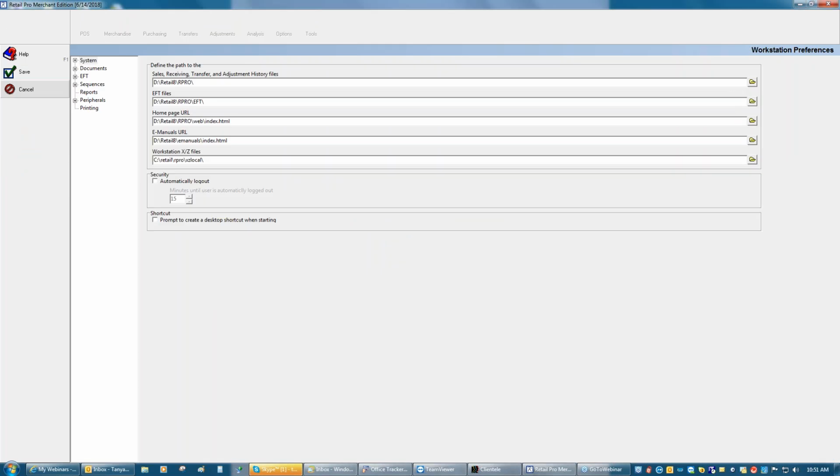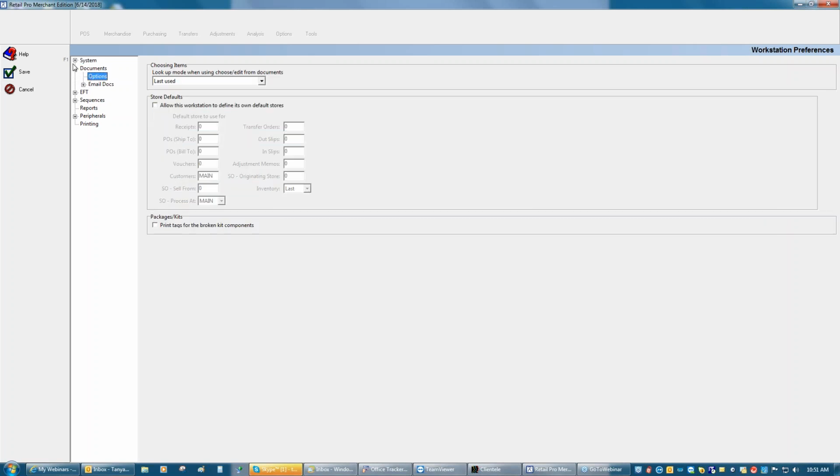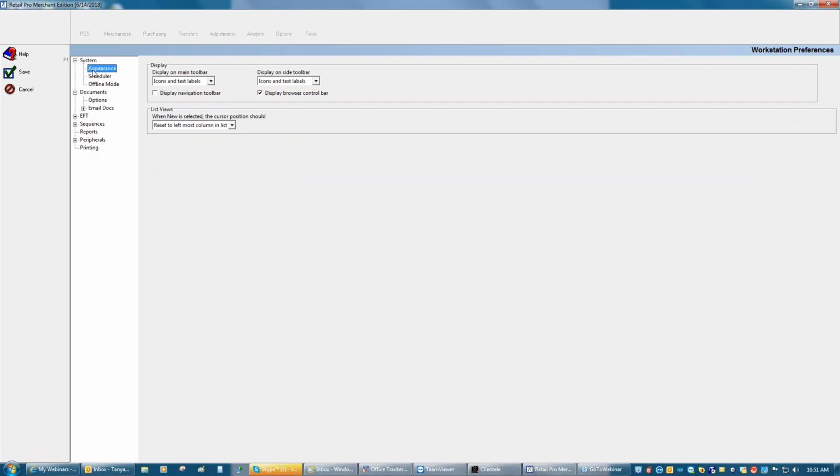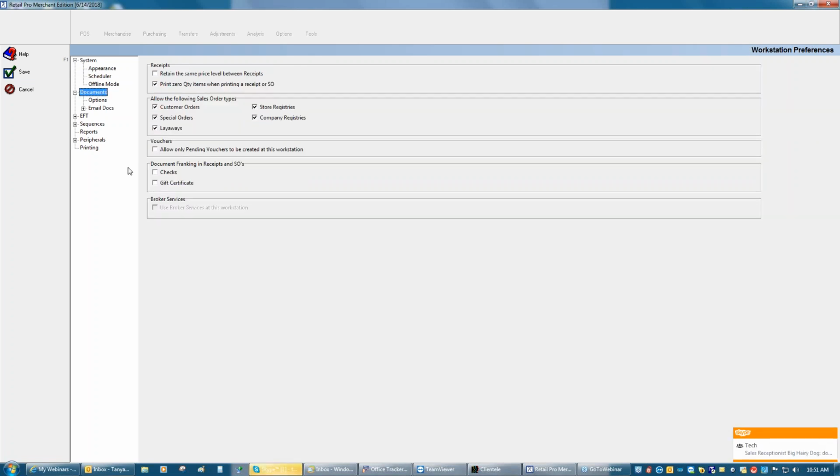And so when you click on New in Sales Orders, you may not want to have it pop up all 5 choices. If you don't offer a store company registry, you may decide that you don't want store registry and company registry to even come up as an option. Or maybe you don't offer layaways. So we can uncheck any sales order type that you don't want to be available to the cashiers.